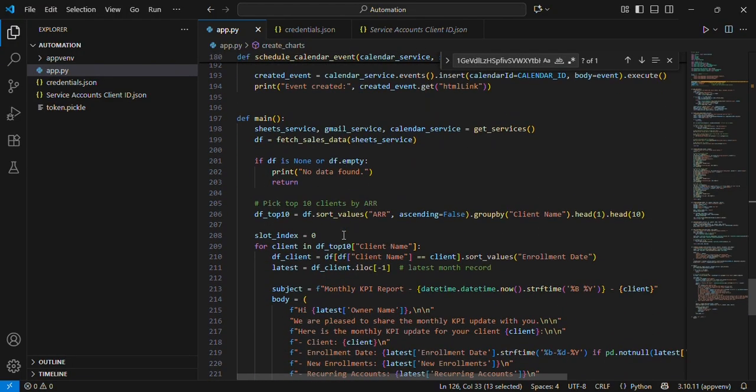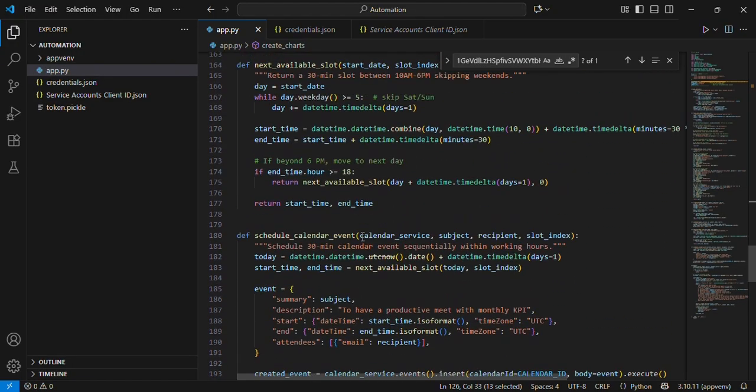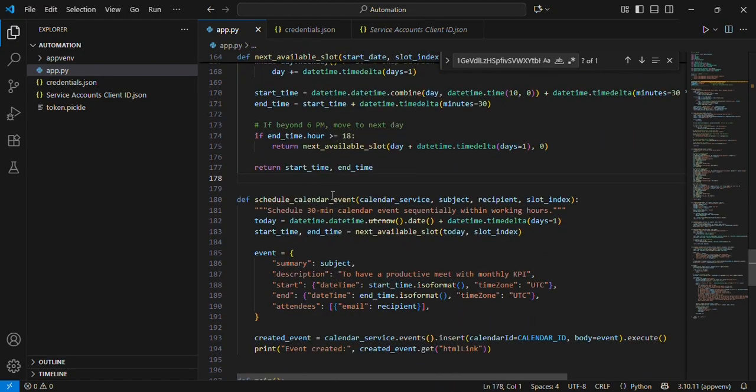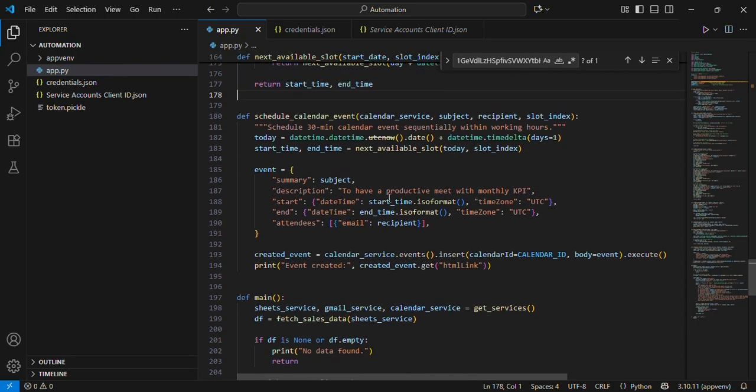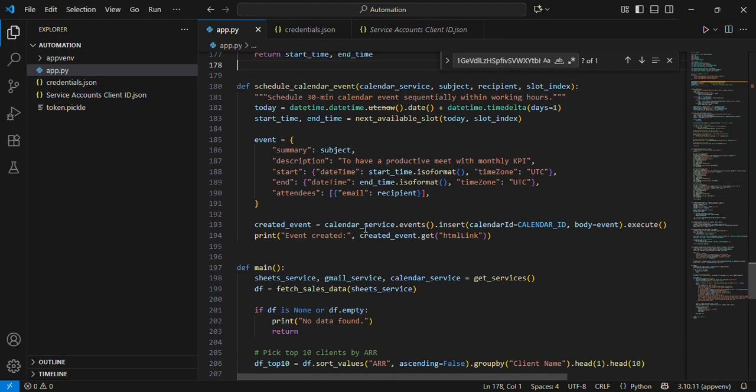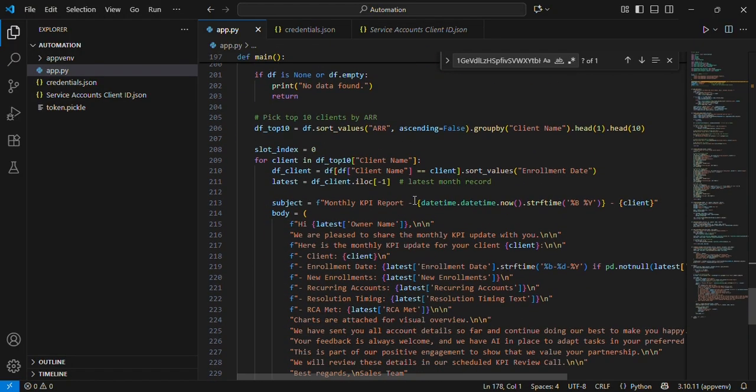And then we have other details, like we are going to schedule the calendar event. Each event will get scheduled for 30 minutes. So that information is here. It will have the summary, the description and all of that information, along with the attendees' email ID as well.